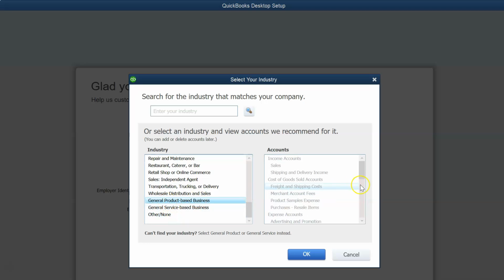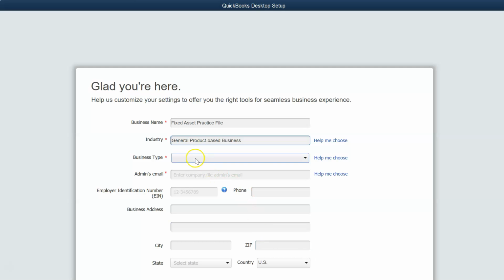So general product-based, that means it's going to give me a chart of accounts. I want to see the chart of accounts, even though we're going to be focusing in on just the fixed assets, because you have a lot of different options in terms of how you're going to set up your chart of accounts. So we'll consider that as we go. We'll see the default on what they did and see if we want to adjust it, because you may want to adjust it. So I'm going to say, okay, there, and then you need the business type.